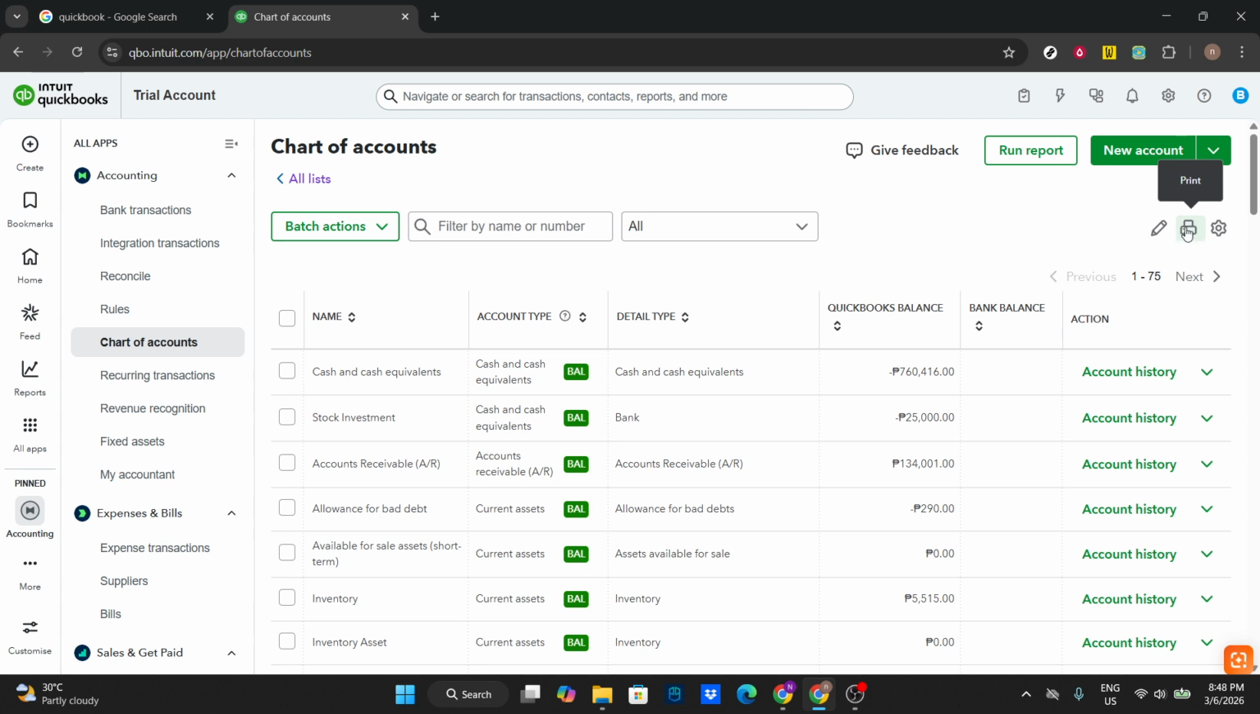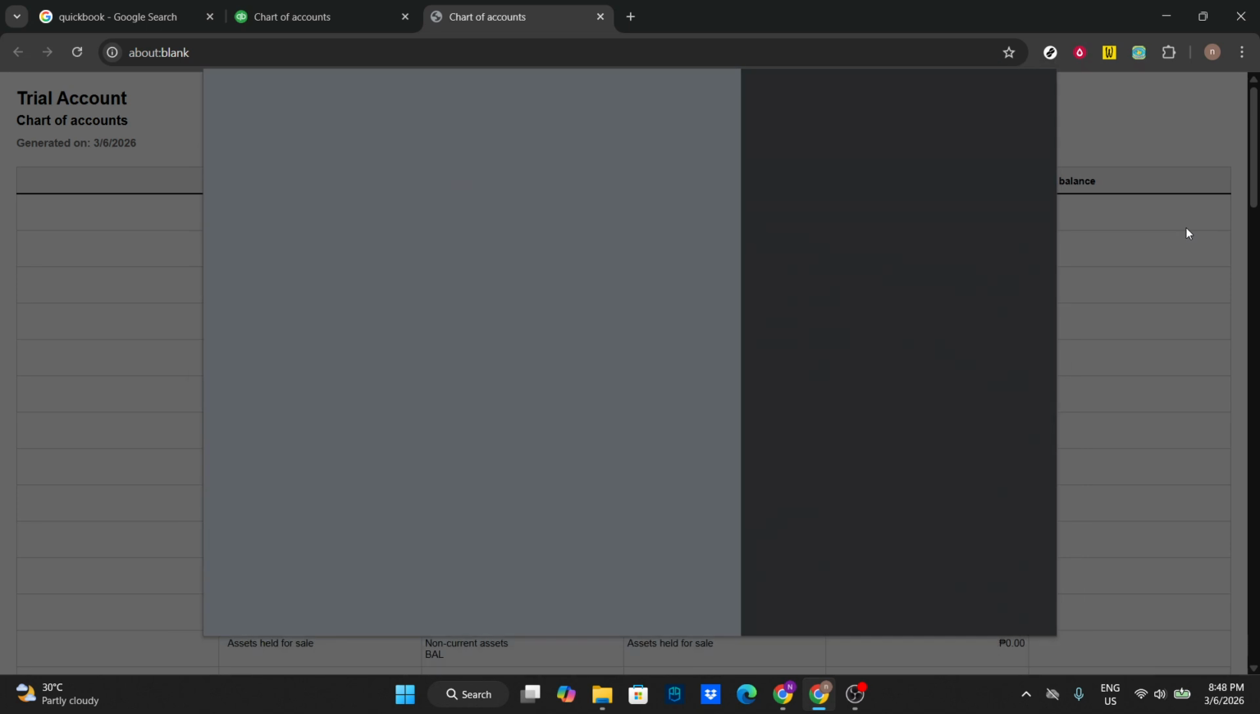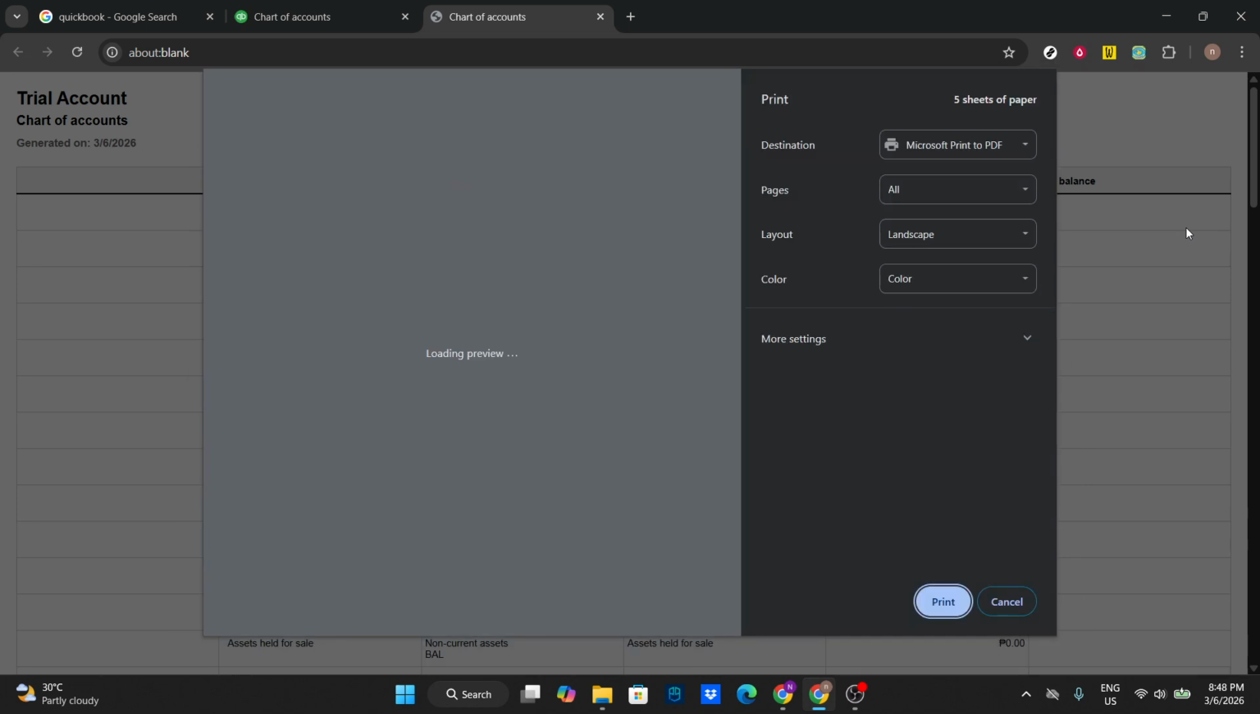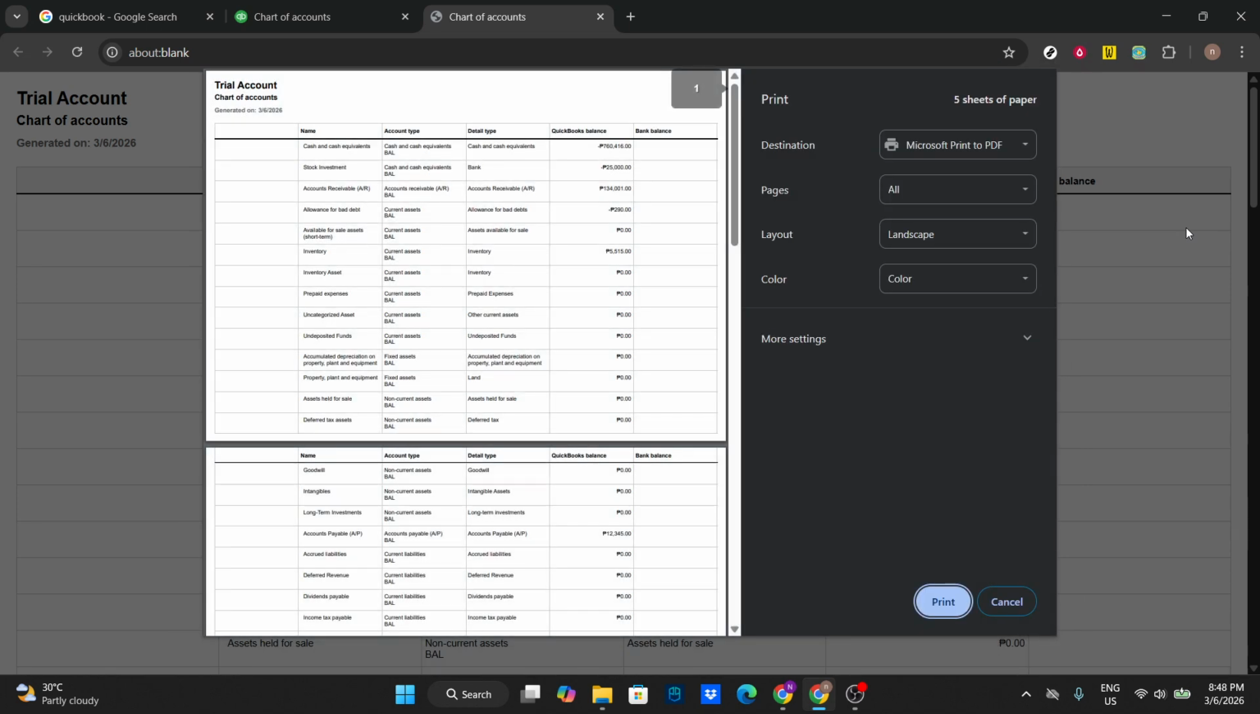In the print preview window, check the destination. Make sure the correct printer is selected if you're sending this straight to paper. If you prefer a digital copy for email or records, you can choose Save as PDF as the destination instead. This uses the same settings but creates a file you can store or share.